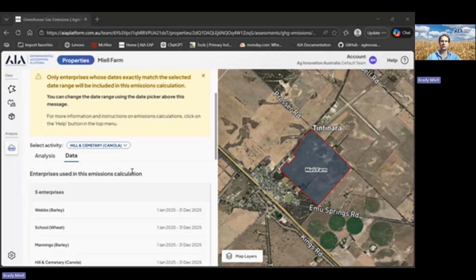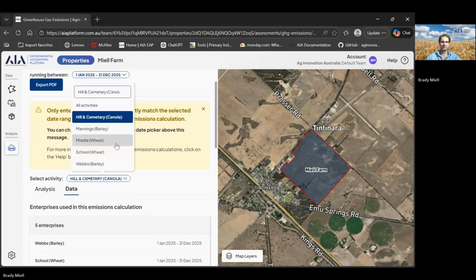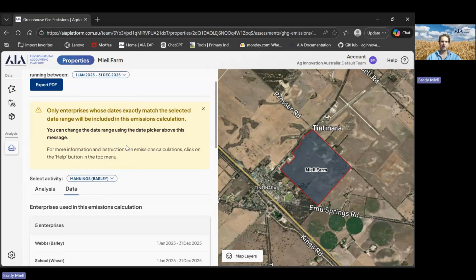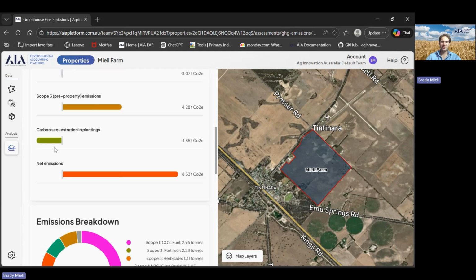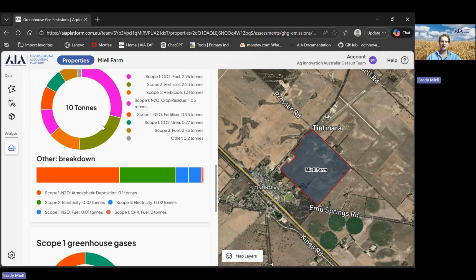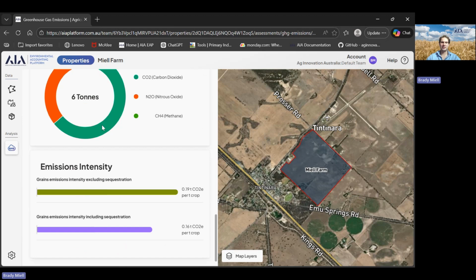Last but not least, we will go look at our barley. So for our barley, you would have remembered that we included some sequestration from trees, which is present here. So if we go down to our emissions intensity, we can see that without the trees, we're at 0.19 tons of carbon dioxide equivalent per ton of barley. But with trees, we've gone down to 0.16.